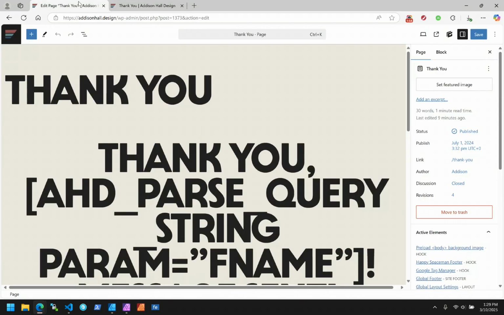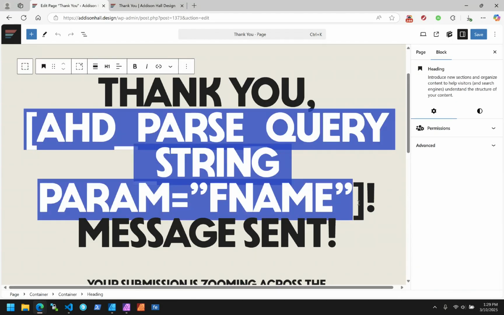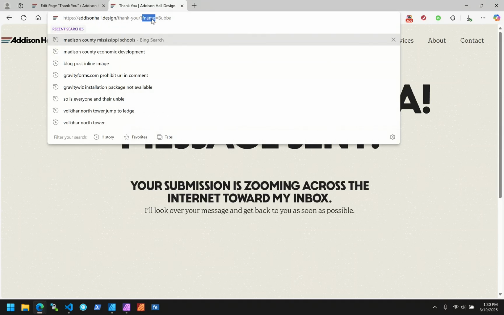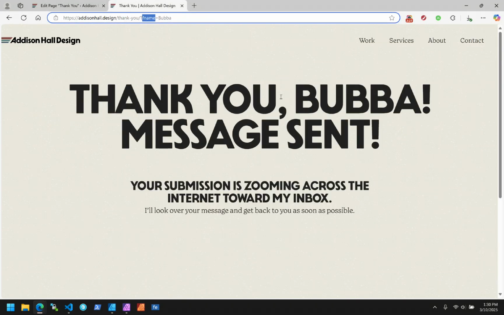But to look at my thank you page in WordPress, you can see here in very large all caps headline size, my short code, AHD parse query string with a param attribute that equals fname, and fname matches that parameter there in the URL, so it's going to replace it with that value, which in our case is Bubba. Okay, so very simple, right?